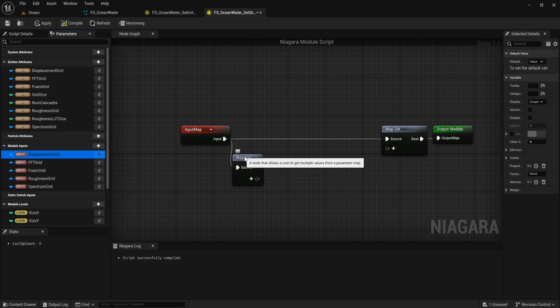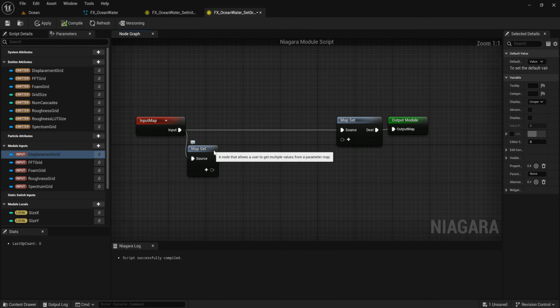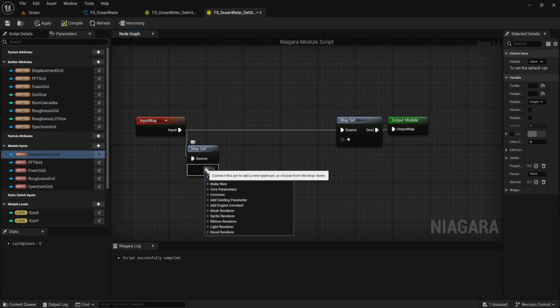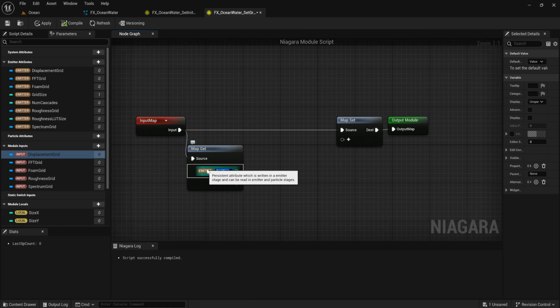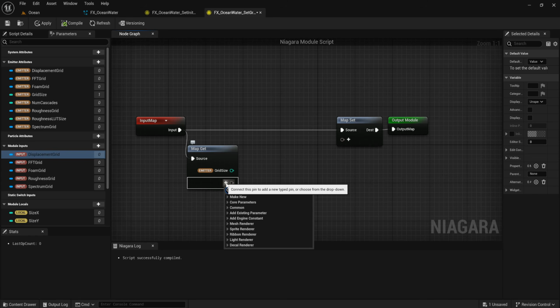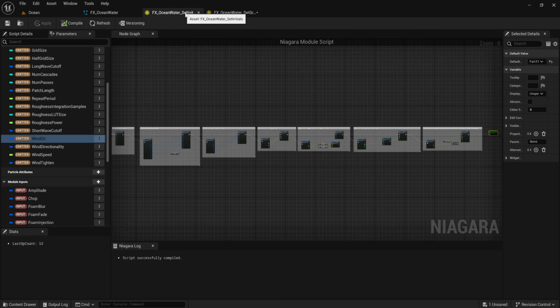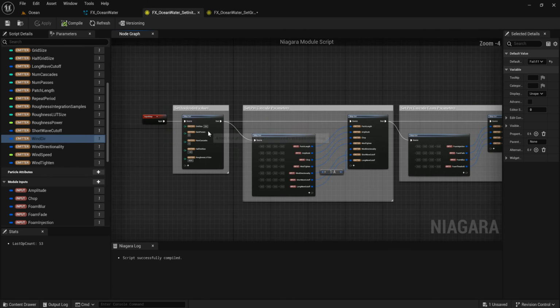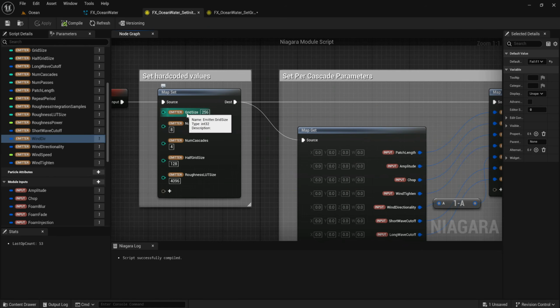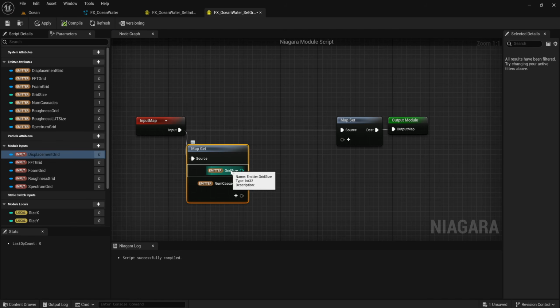Now let's create the node. For map get, we add grid size. This grid size is from the emitter, and num cascades. We get it from the emitter too, because we already initialize it inside this set initialize. Here is the grid size that we initialize. So we already have this value.